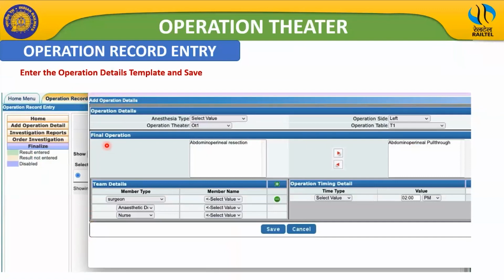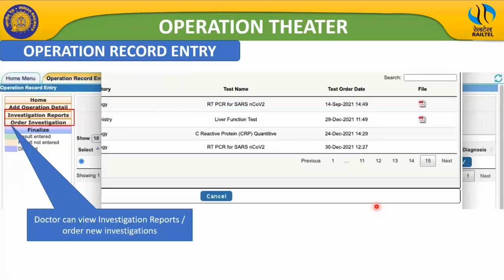They will have the tabs here: where this operation has been done, what is the final operation that has been done, who are the team involved in it, the timings of the surgery, and then we have some other information also here. If a surgeon wants to see any investigation reports of the patient in the OT, they will also have access to all the investigation reports. When the investigation reports option is selected, all the investigations that are available for the patient will be available. They can check it there itself.